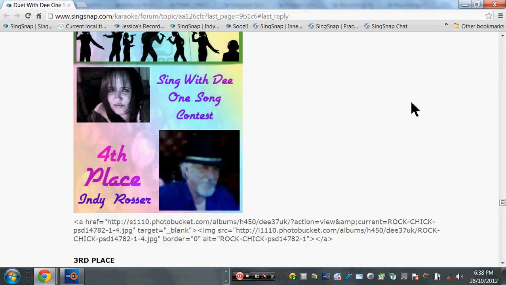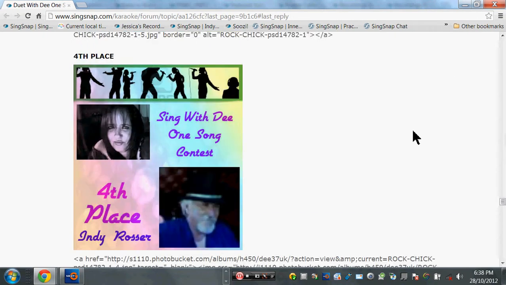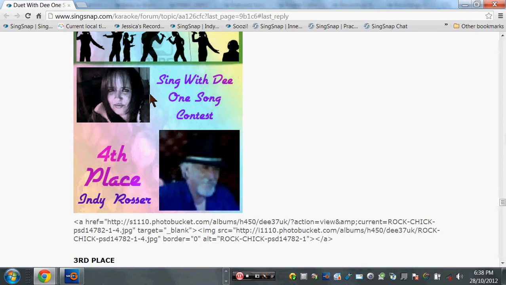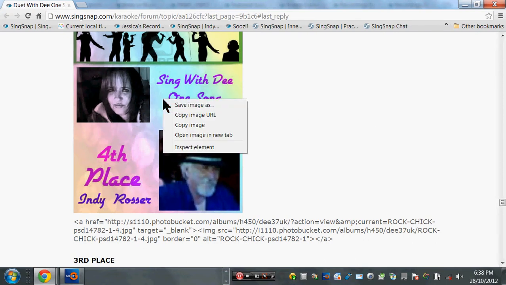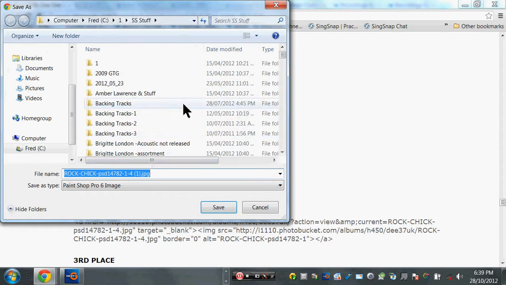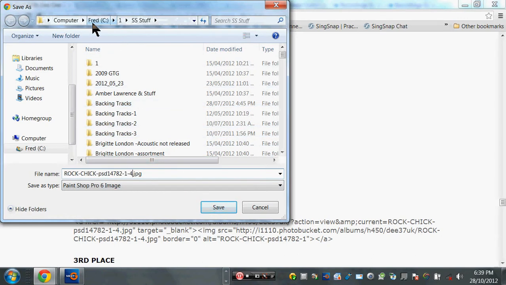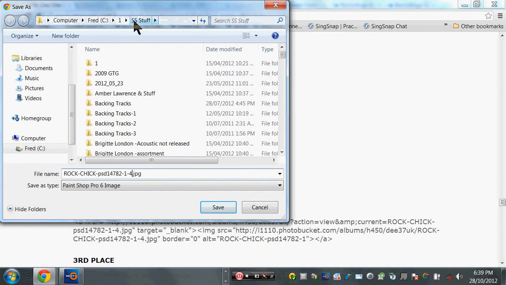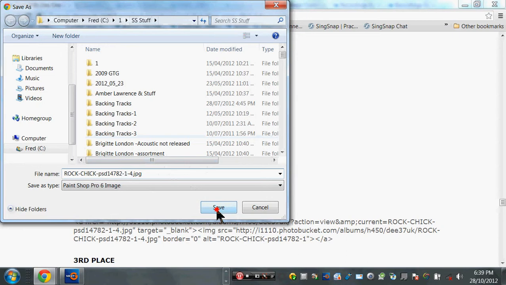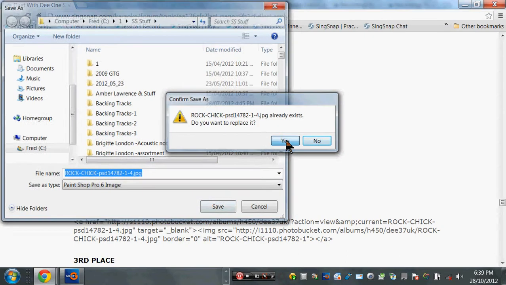Well, I don't do that, and I recommend you don't either. What I do, I'm using Chrome, but the same sort of thing will happen with any other browser. If you right mouse click on the image itself, you'll see something similar to Save Image As. So I'll click on that, and I've already saved this once previously, so we'll just go back here and do its original thing, and I know where it's going to go. It's going to go to the computer, a hard drive which I call Fred, and then a directory of one, and then a subdirectory of Singsnap stuff. So I'll just hit save, and because I've already got it, it'll overwrite.